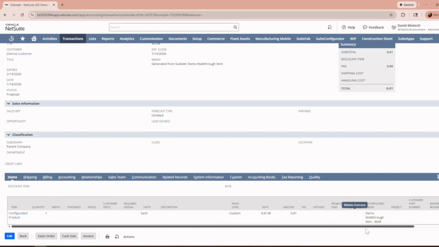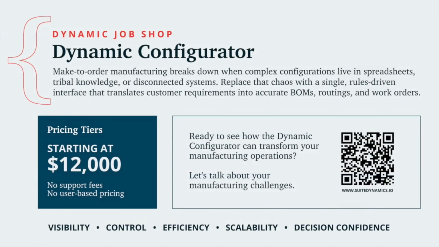However, we are creating that configured BOM as well as the configured routing. Those are stored in the system, and a reference to these is stored at the line level of this estimate transaction. So we are able to reference this on any kind of export documents if you want to send a component list out to the customer, anything along those lines. So in short, that is the Suite Configurator in a nutshell.